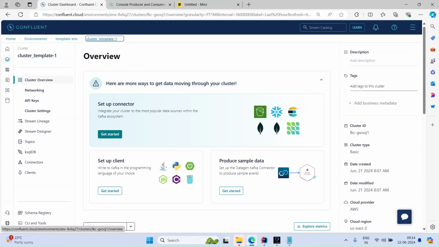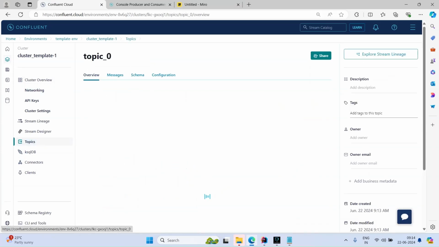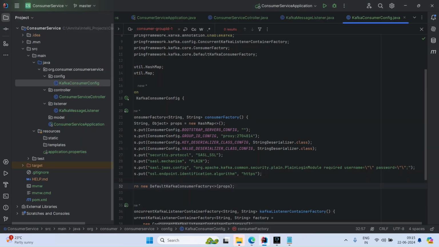I already have this cluster, so I'll use the same cluster. I have a topic over here. Just to save time, I have already written the consumer service. You can see the GitHub URL link in my description section. Here we have only 3 classes as of now, so only 2 will be required to begin with.